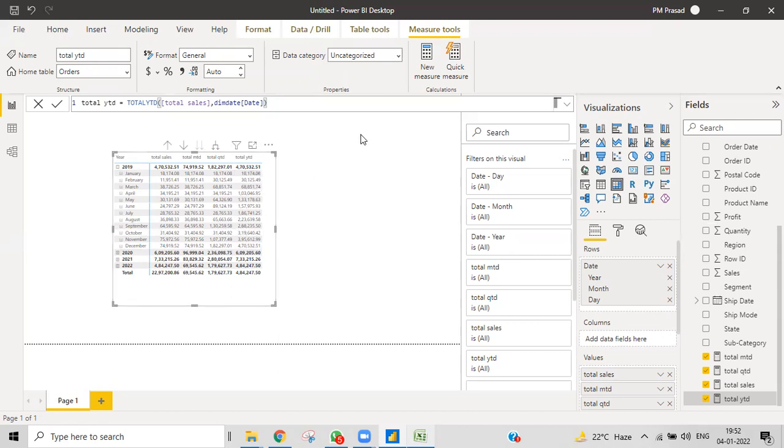Sharath? Yes. So YTD means it will accumulate the values or sales until the end of the year. Whenever the new year comes, it starts again from the beginning, and then again it will accumulate until the end of the year. This is exactly what we have.